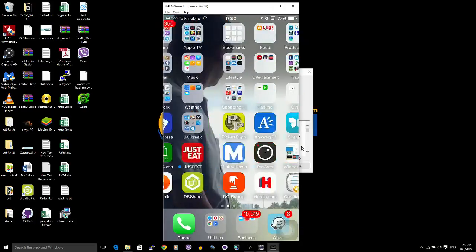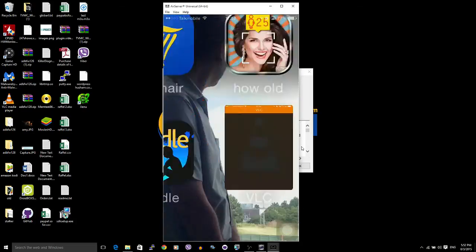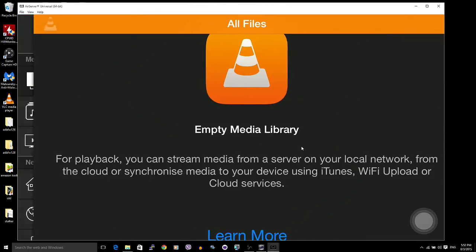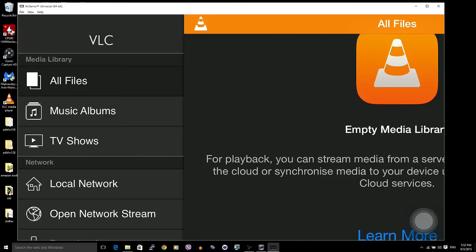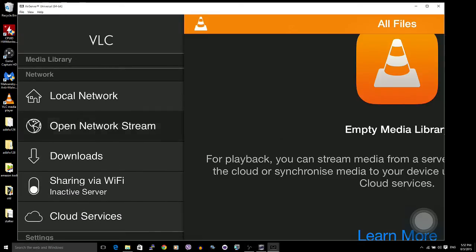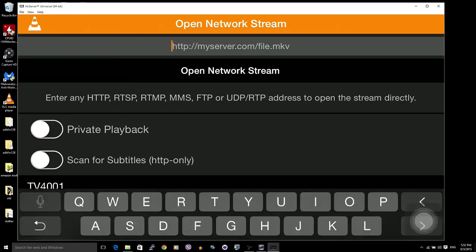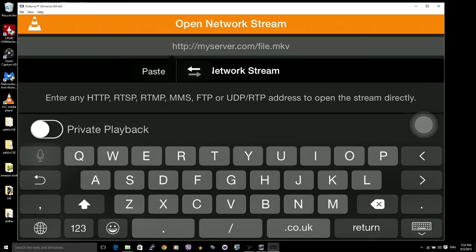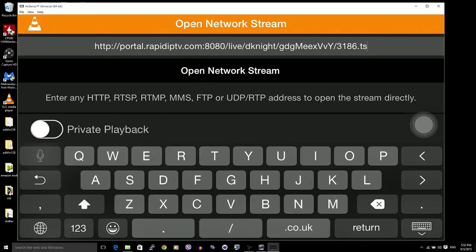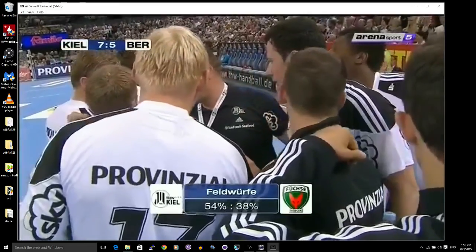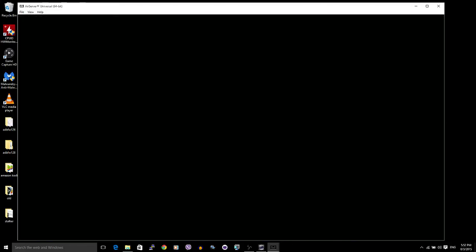Go into VLC on your iPhone. Click the top left button there till you see open network stream. Now you see the address there. You copy the address that you just typed in, paste, open, see if this works. Wonderful. So loads of M3U files will work.